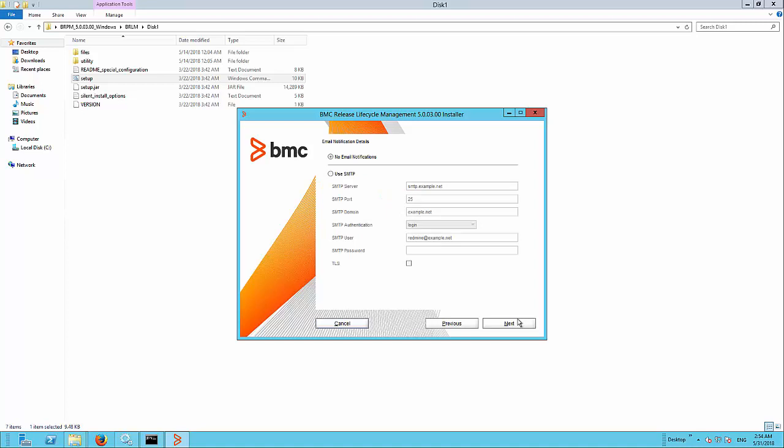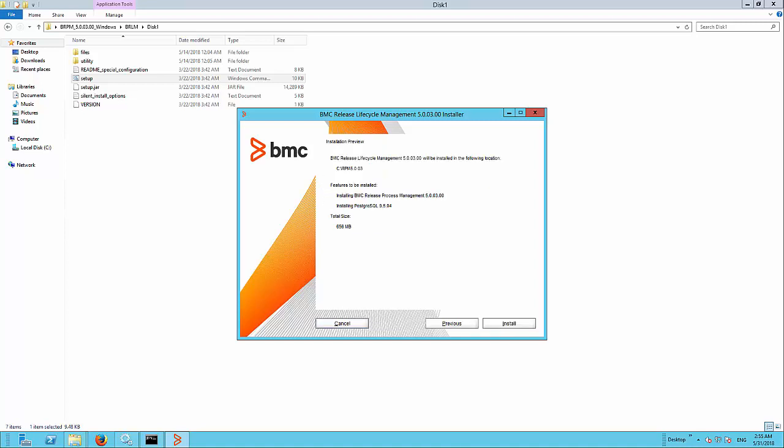On email notification details page, we configure email notification. For now, I'm not configuring email notification, so you can configure later also post installation. Hit next. Now we get the installation preview page. View the installation details and click install.